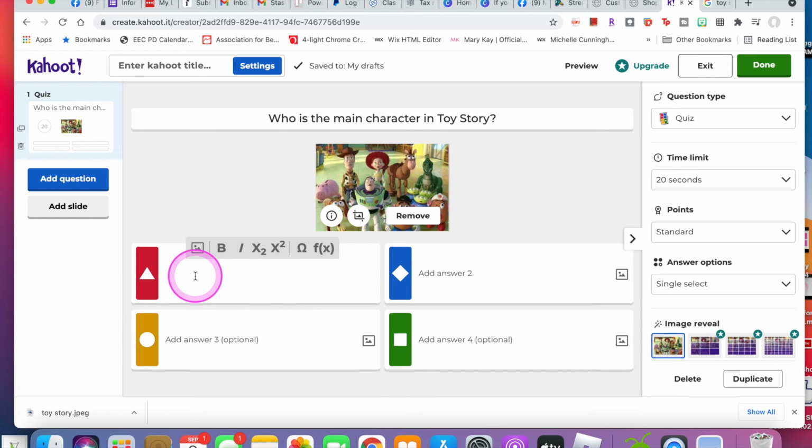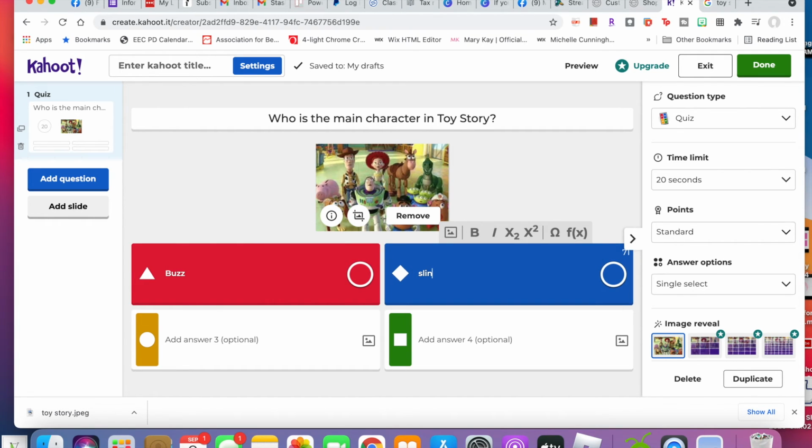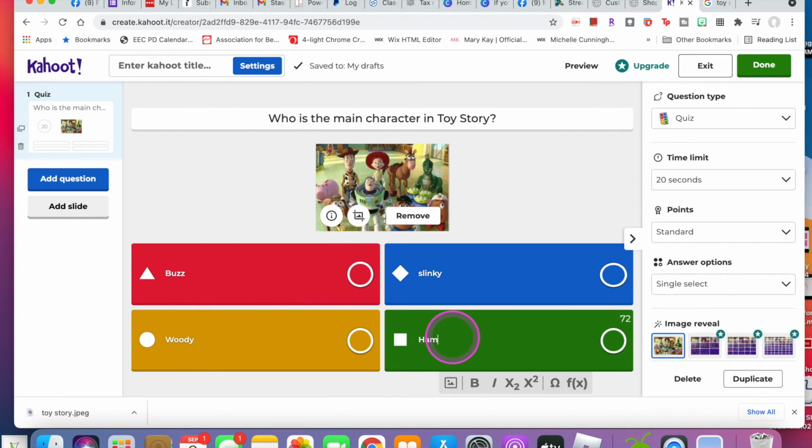So now I'm going to add my answer. Maybe I'm going to put Buzz. I would put Slinky. I would put Woody. Oh my goodness, why do I keep hitting Q? Woody. And then I might put Ham, right? So now what I want to do is I want to make the right answer checked so that Kahoot knows when the person is selecting the answer that Woody is the one that I want them to select.